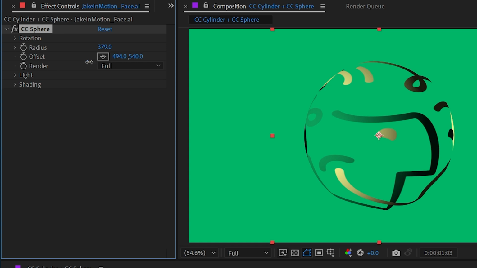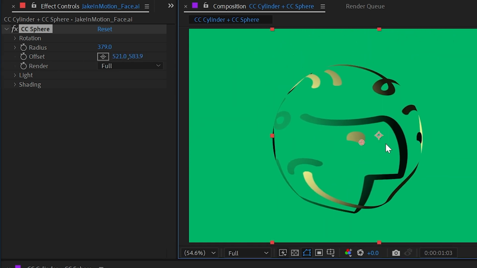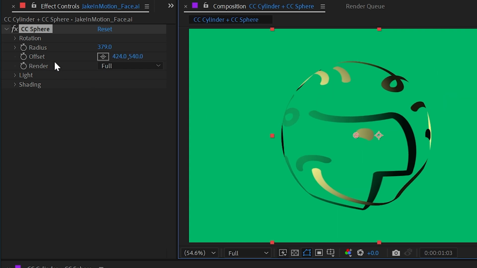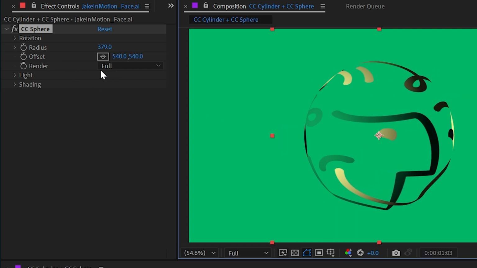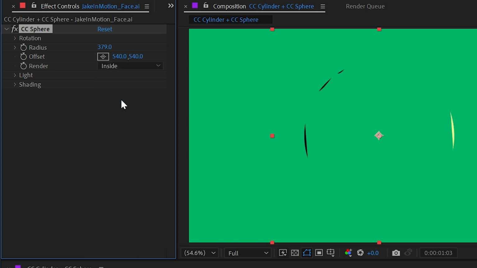Next up is the offset, and this is just a point control that allows you to move this around on the X and Y axes. I'll reset that back to where it was. And then we have the render setting, and this is where we can choose to render the entire sphere, just the outside, or just the inside.